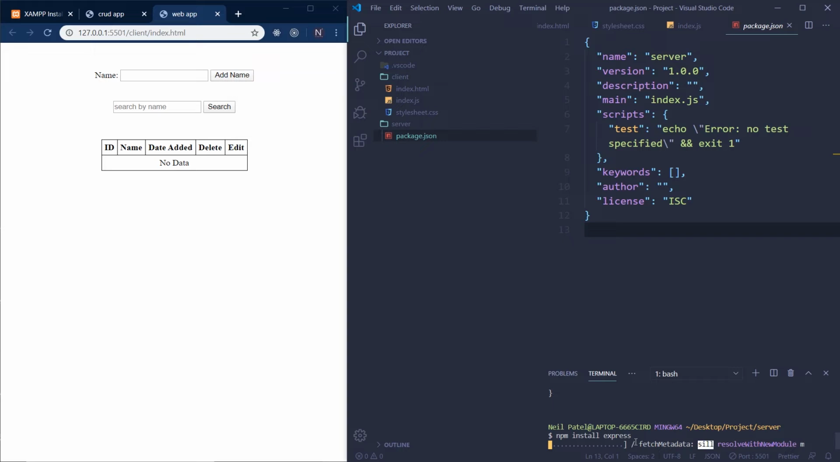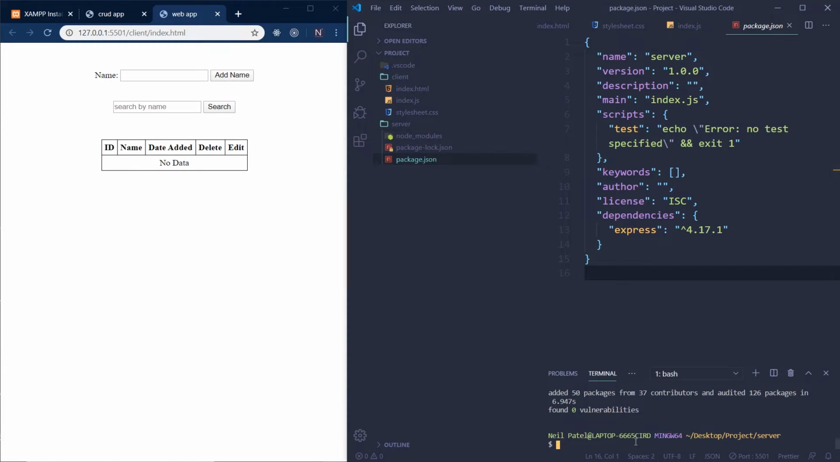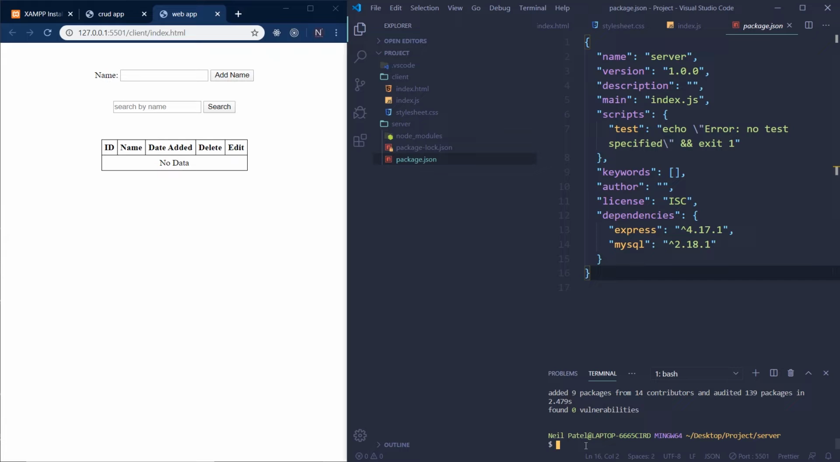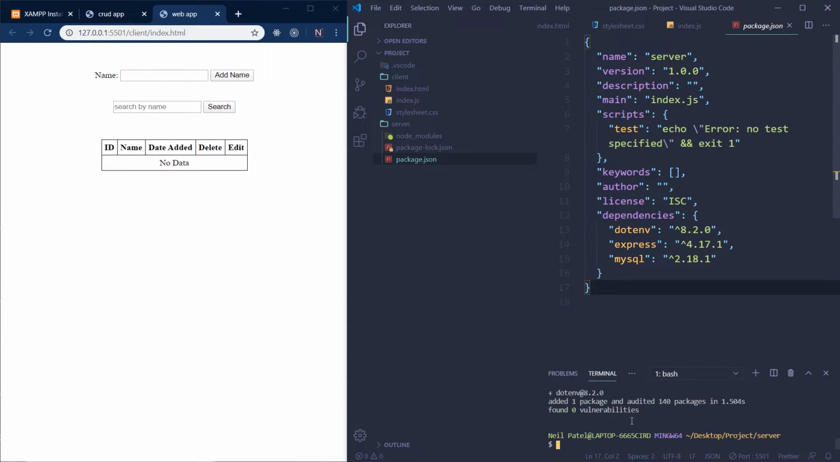And some of these packages will take a couple seconds to install. Okay, so Express is installed now, and we should see it as a dependency here. Yep, we do. And now we're going to install MySQL, which is going to let us interface with the MySQL server and make queries. Okay, so now we have MySQL, and let's also install dotenv, so we have a place to store all of our configurations for our database, like password, username.